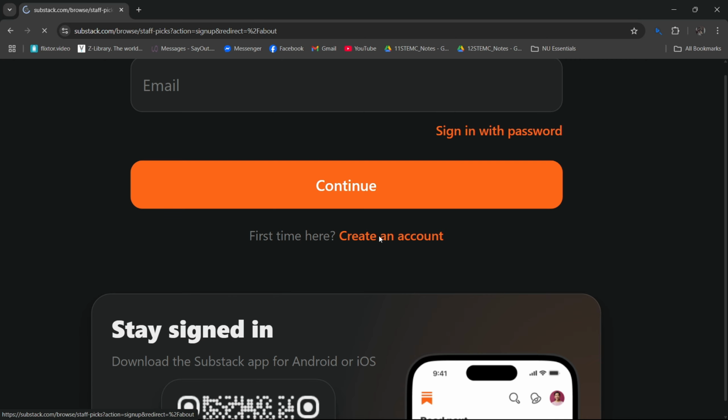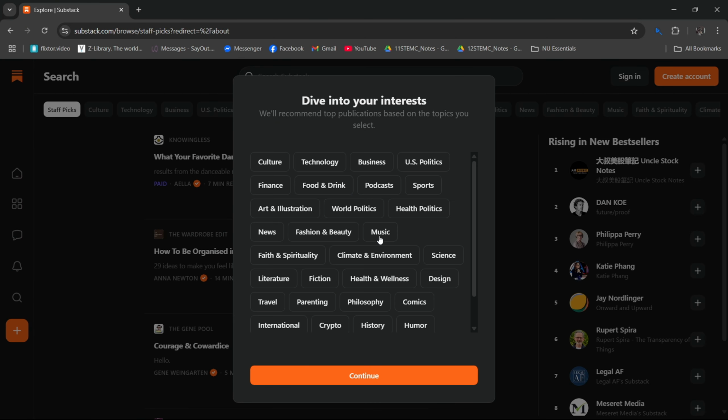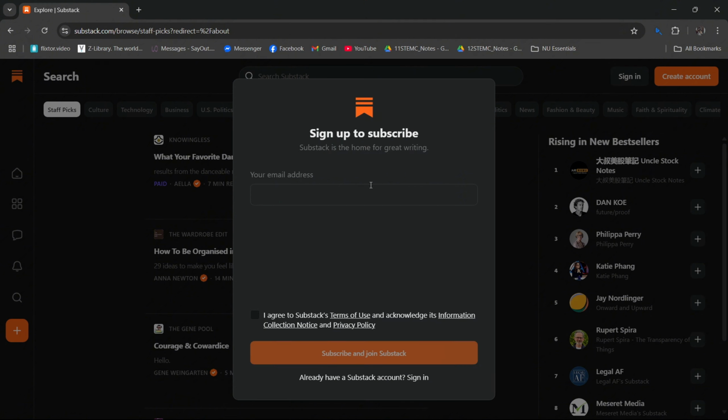Once you click on that, you will be redirected to this page, where you are going to register or create your account. You just have to toggle some checkboxes right here and click subscribe and continue. And for you to be able to do that, you just have to enter your email address and tick the checkbox and click the subscribe and join Substack.